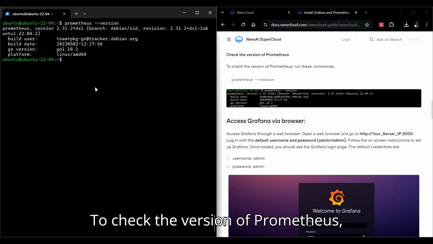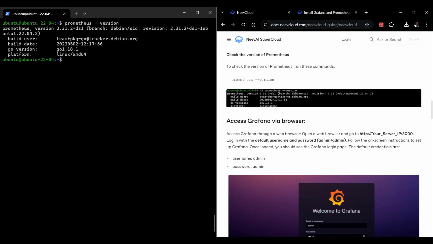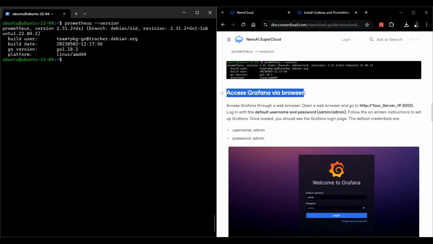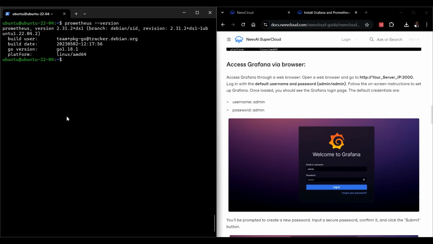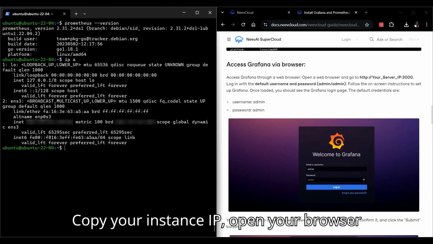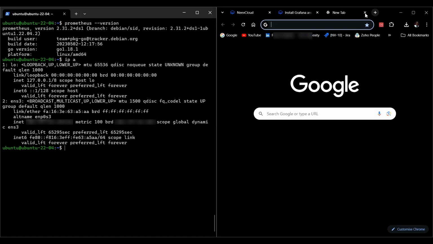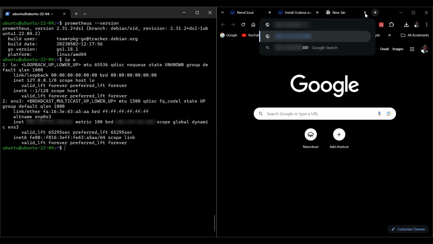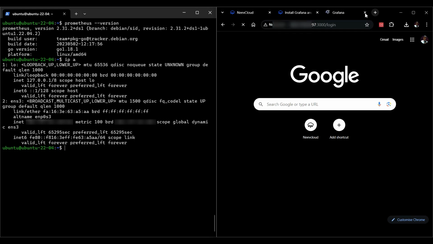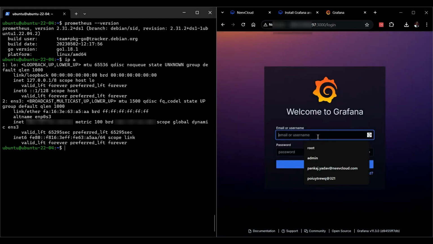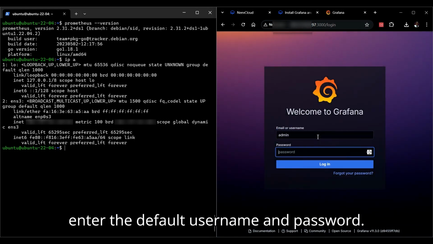To check the version of Prometheus, copy your instance IP, open your browser, and access Grafana. Enter the default username and password.